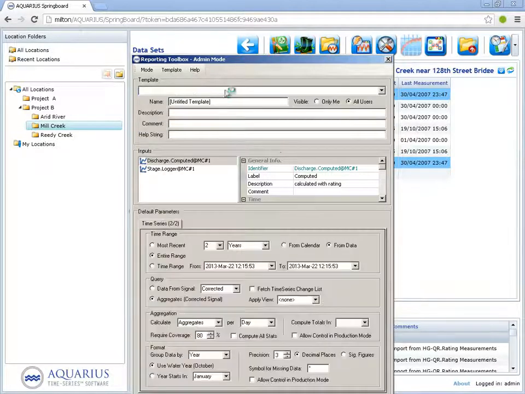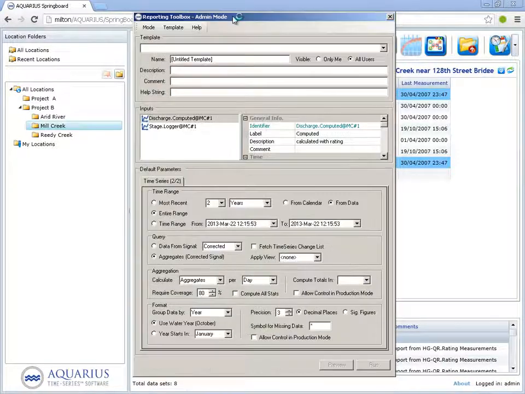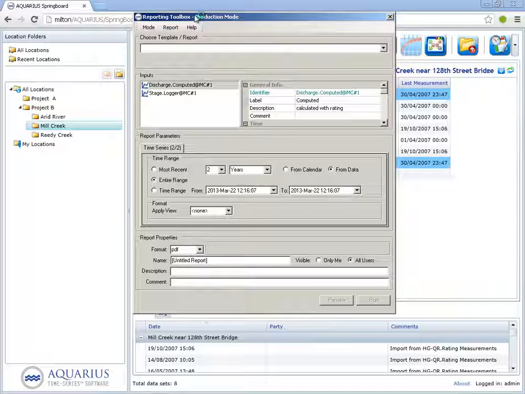And the toolbox changes a bit, as you can see. Don't worry about a lot of these new controls down here for now. We'll be talking about those items a little later in other videos. So to switch back to production mode, again, go to the mode menu and switch back to production mode. Again, this is the mode where we actually run reports from.